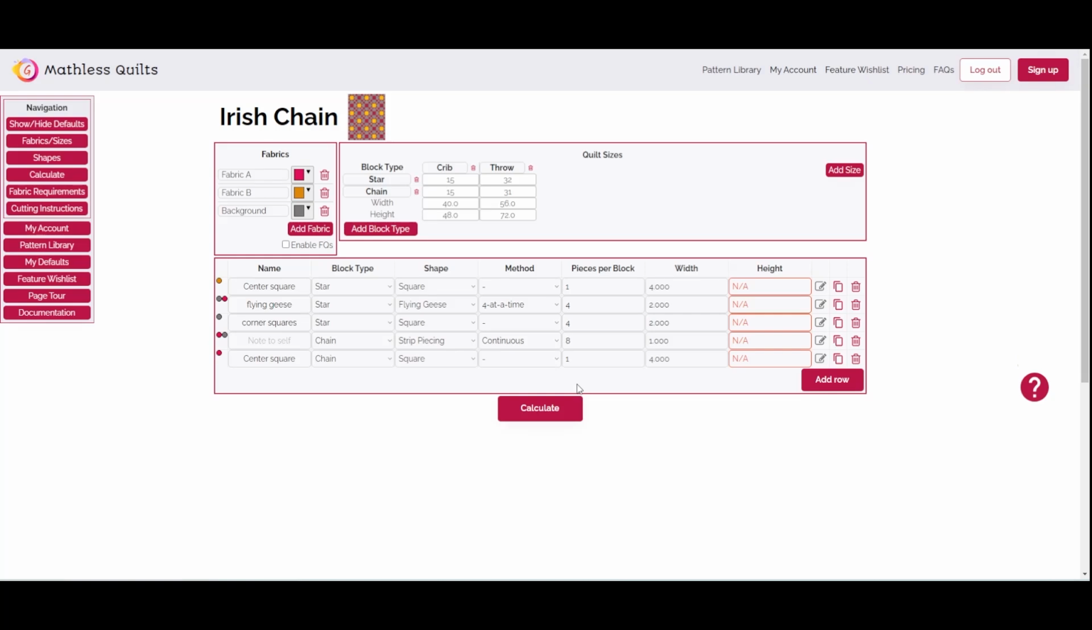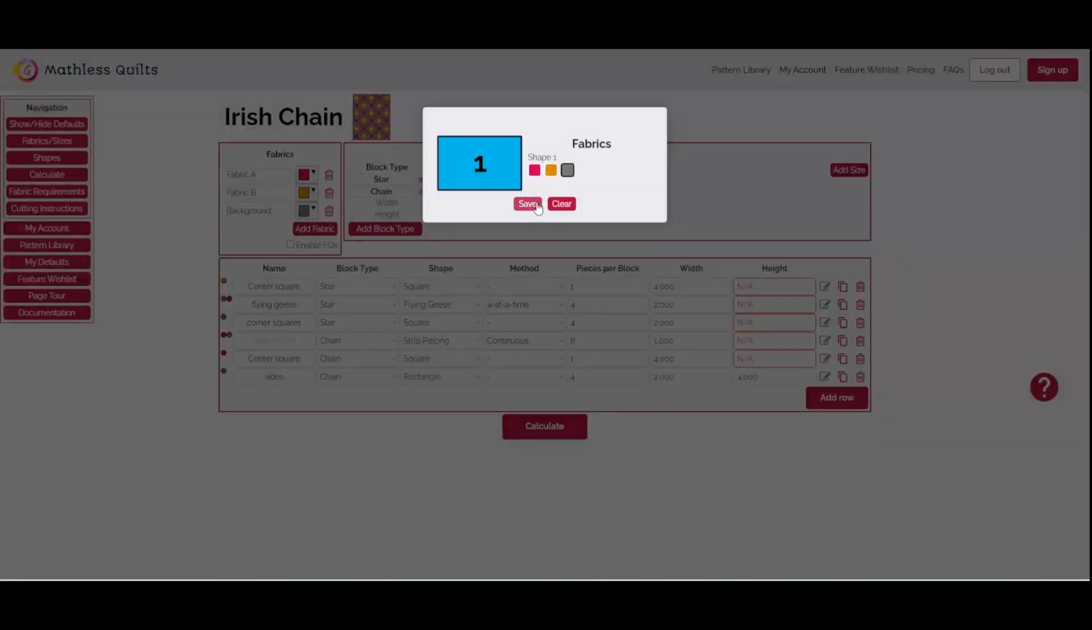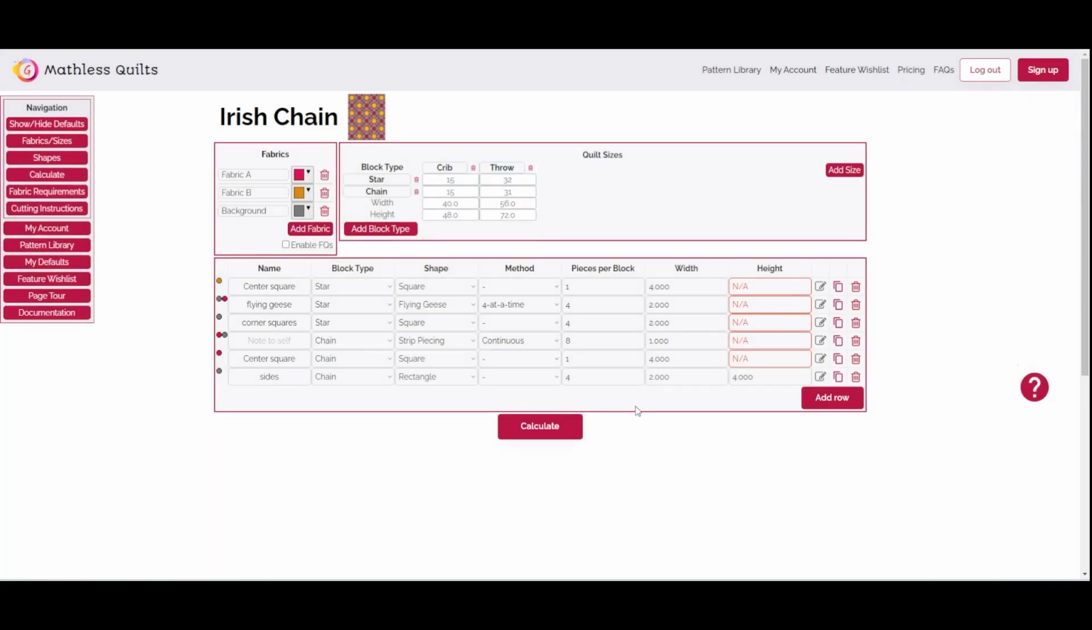The last set of pieces that I need for the chain block are the side rectangles. We'll go ahead and add those now. I'll need 4 of them per block. And because this is a rectangle, I will have to specify both dimensions. These need to be 2 inches by 4 inches. We'll add our fabric. And we're ready to go.